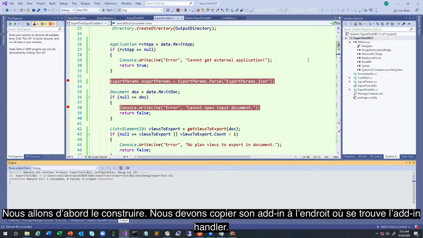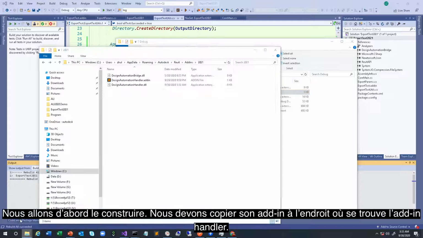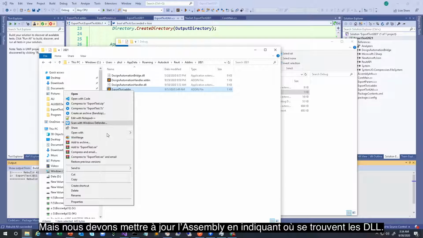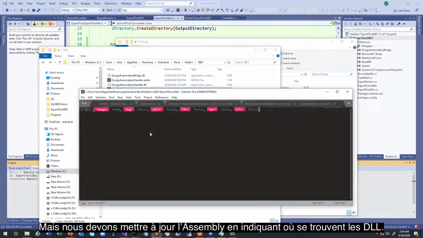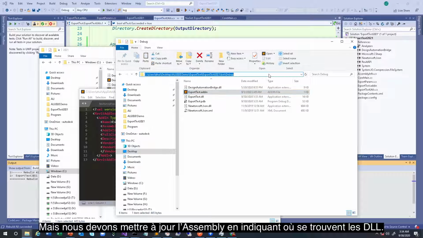Let's build it first. And we need to copy this add-in to the location where the handler's add-in is. But we need to update the assembly path to where the DLLs exactly are.